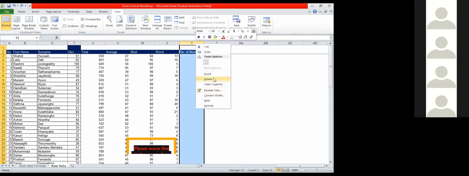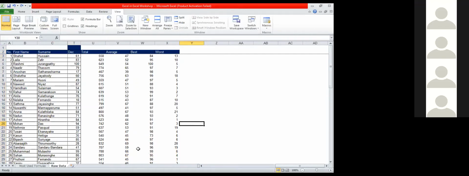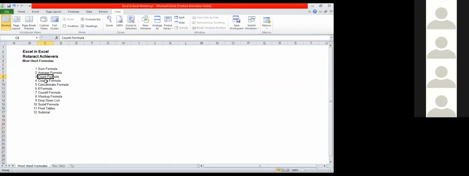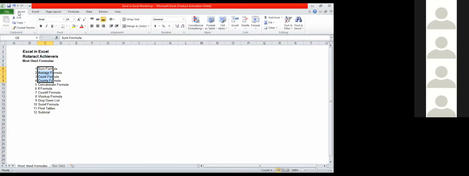Coming back to this. So I've basically done the sum formula, the average formula, the count formula, and the COUNTA formula. I'm just highlighting these four. So we've completed.